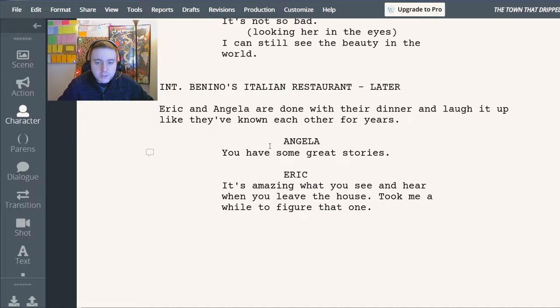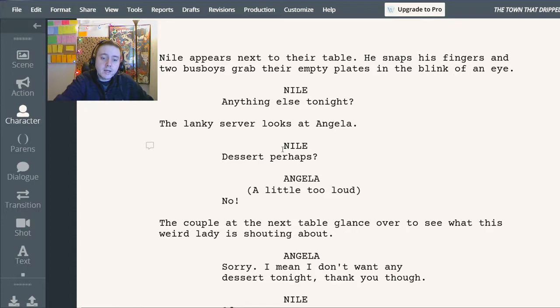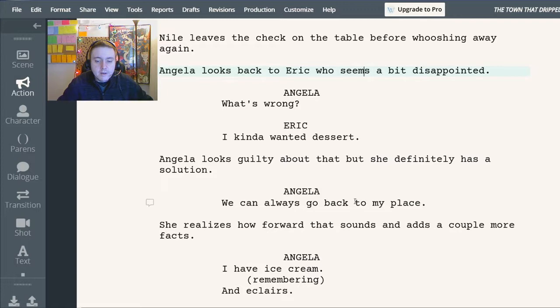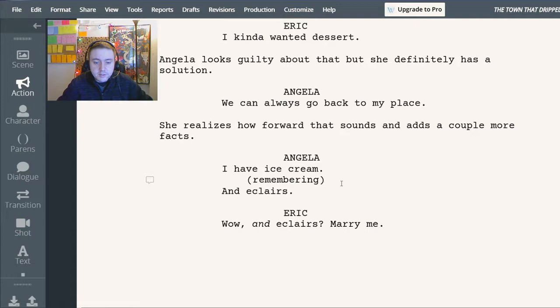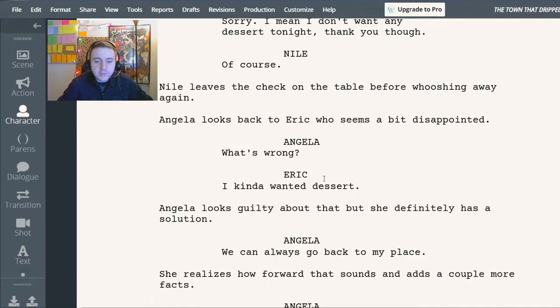So later on, it's dessert time, and they're laughing and having a good time. And the server asks about dessert. "You want some dessert? Key lime pie?" And she's like, no, I'm having a good time. And Eric's kind of bummed out about that. Seems a bit disappointed. And she says, "What's wrong?" "Oh, I kind of wanted dessert. You shut down dessert so quickly." Because he obviously doesn't know about her escape plan. And she says, "We can always go back to my place. I have ice cream and eclairs." Wow, and eclairs? Marry me. Okay. So this is where Angela starts to get a little clingy, like a little bit much, and it only gets worse. But they do go back to her place.